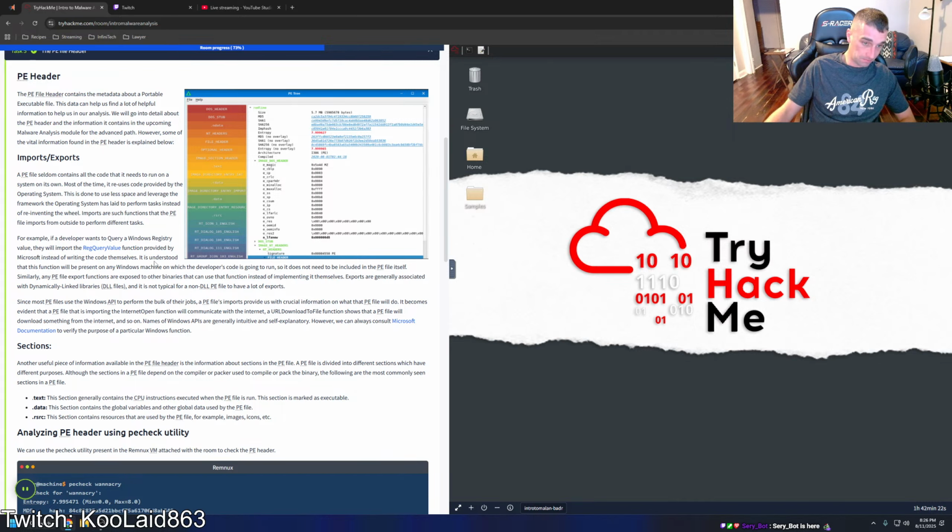It is understood that this function will be present on any Windows machine on which the developer's code is going to run, so it does not need to be included in the PE file itself. Similarly, any PE file can export functions, which are exposed to other binaries that can use that function instead of implementing it themselves. Exports are generally associated with dynamically linked libraries, DLL files, and it is not typical for a non-DLL PE file to have a lot of exports.